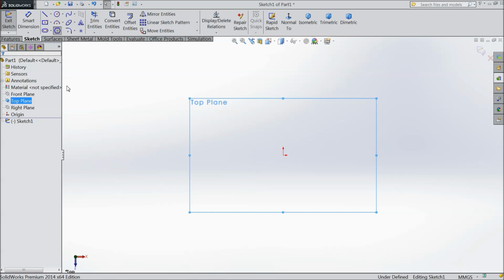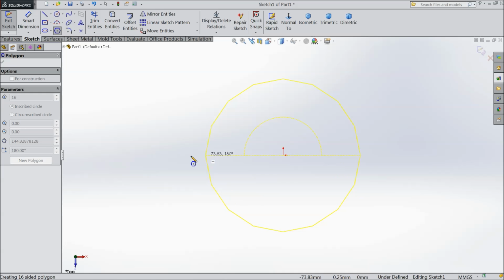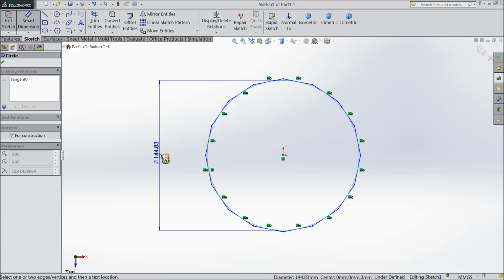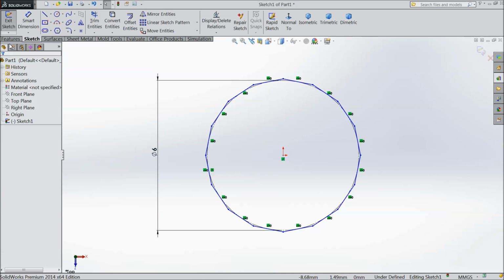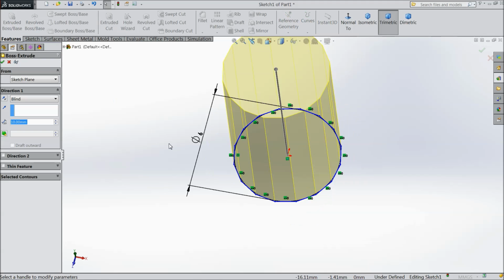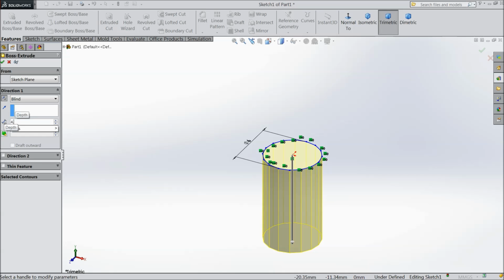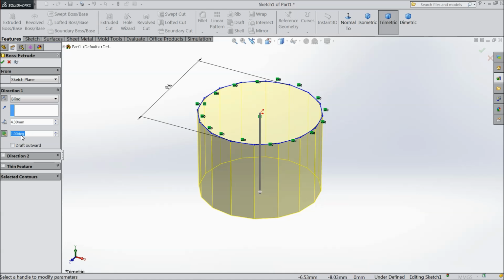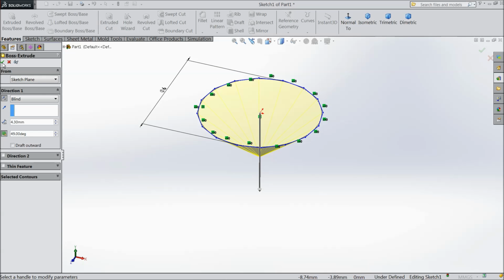Now select polygon. Make 16 number of polygons, and draw from origin point. Assign diameter. Keep diameter 6 mm only. Okay. Now select extruded boss. Choose reverse direction. Select 4.3 mm. And keep angle 49 degree. That's it. Select OK.